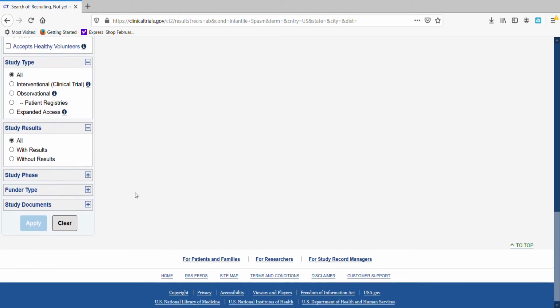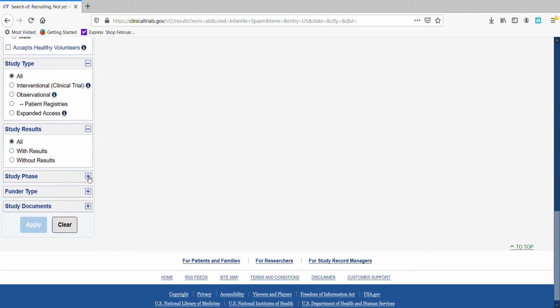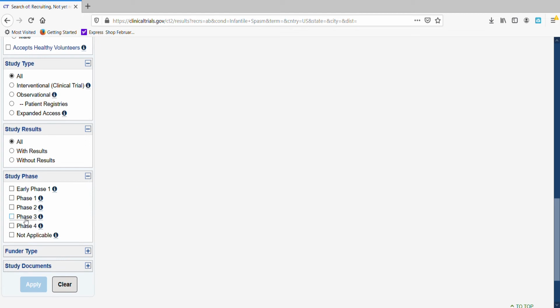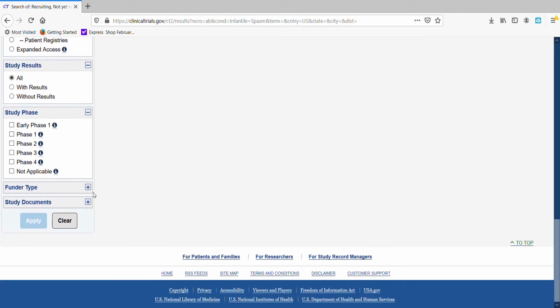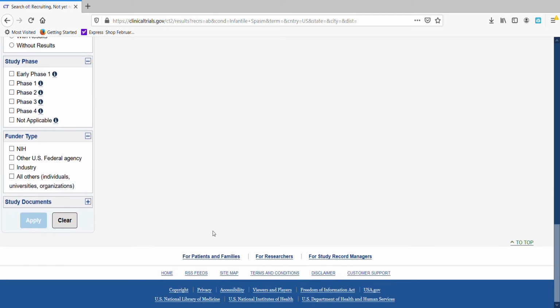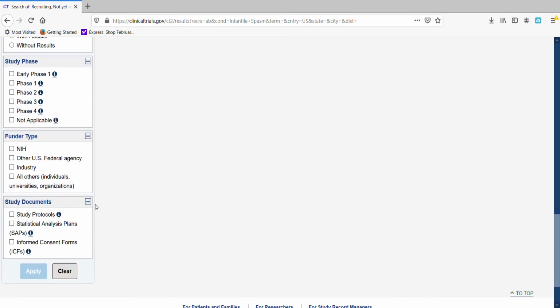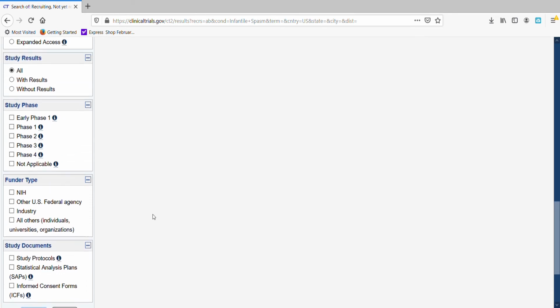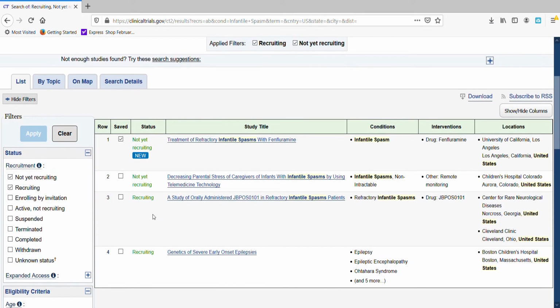Study results. So if you heard there was a phase 3 study, you could click on that and it would break it down. The funder type is just who's paying for the study or helping to pay for the study. So industry would usually be a pharmaceutical company. And study documents: studies list their study protocols and provide consent forms and statistical analysis plans with their ClinicalTrials.gov registration.